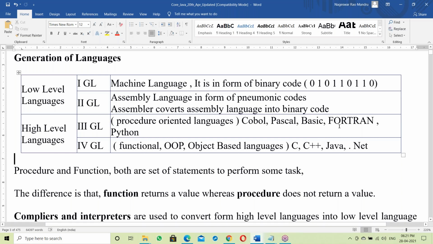To understand Java features. Okay, one second, guys. Just a minute, guys.